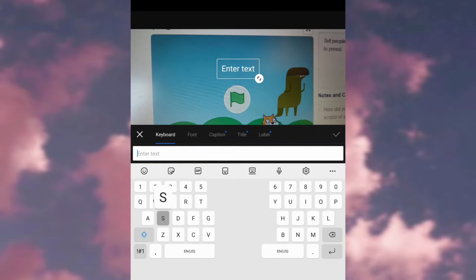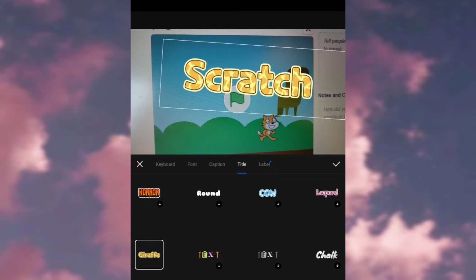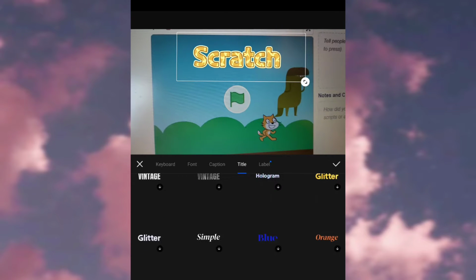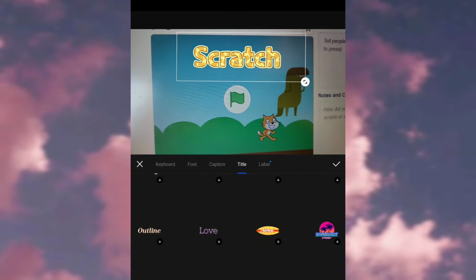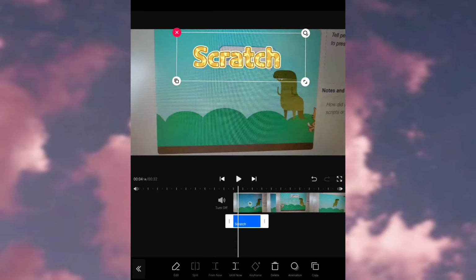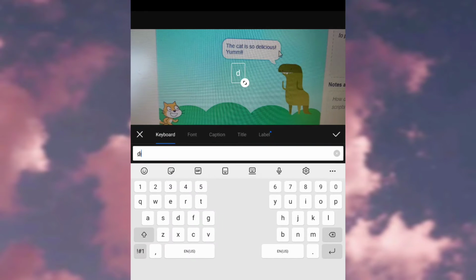So you can add a text here. I'll be adding a text called scratch, and the thing I like most about it is that you can go to the title and find several very cool designs. Like I found this design and I added it. It was really good, and many designs like this will appear. For this text, I thought this is the best design I got, and this is my most favorite feature.